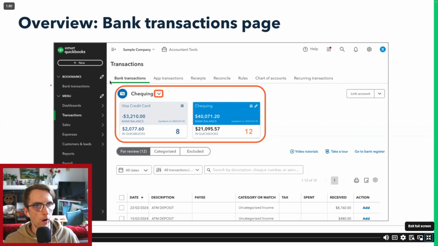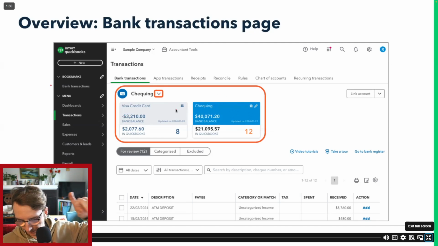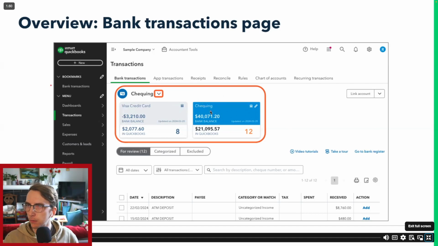We're in our bank transactions page. And what are we looking at? Well, we see that with this particular file, this is the same sample company I'm using, 2 accounts that are currently connected to bank feed. How do we know that? Because they're displayed with these Kanban cards. That's what these business card shaped rectangles mean.